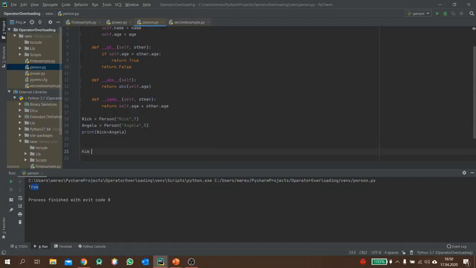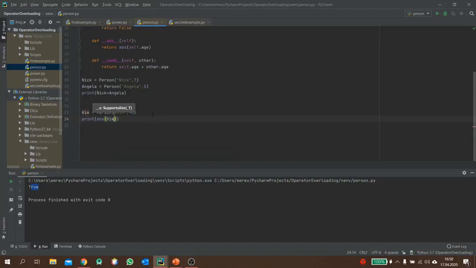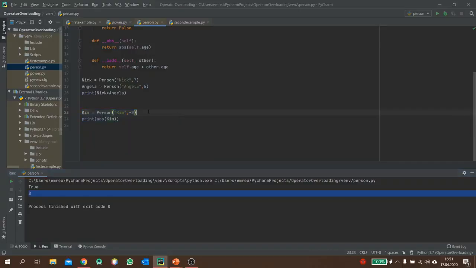And we can create another person, Kim. The person is not real, sure, but we can try in here. Age minus 8. Print Kim. What is the result? Yes, we can show plus 8, the absolute value of minus 8. Okay, we can continue.